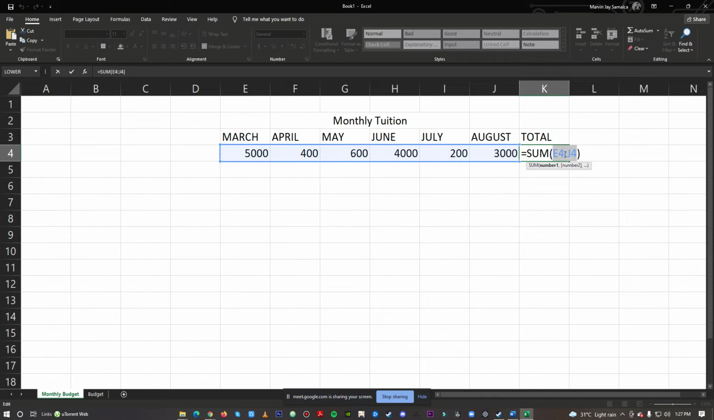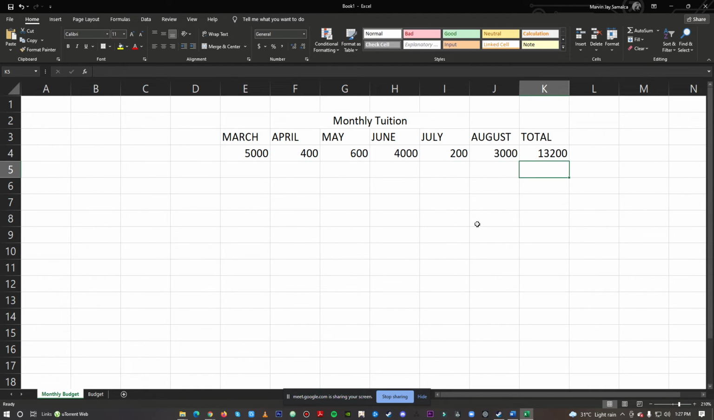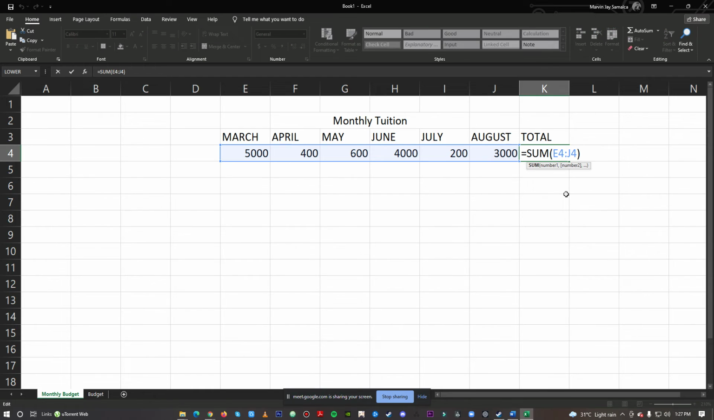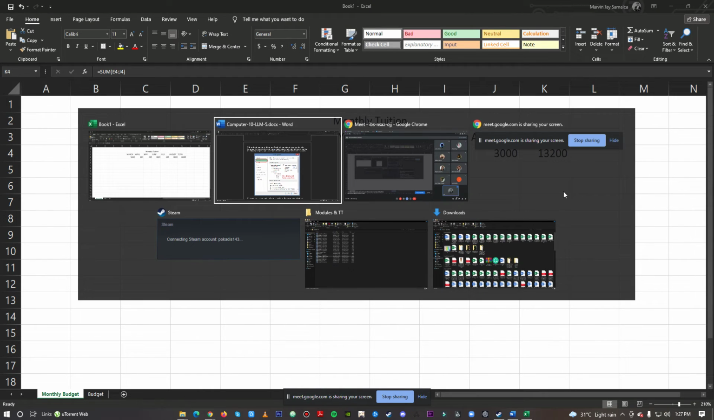So E4 is 5,000 and J4 is the 3,000, and the colon means everything in between those two cells is added to the total. Okay, so the total is 13,200. Okay, so let's continue.